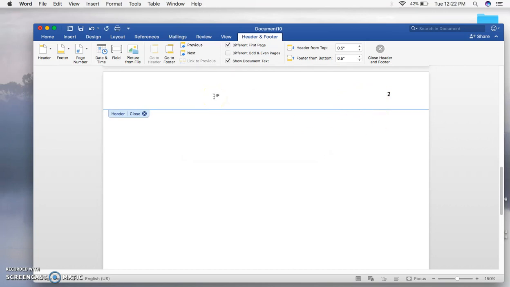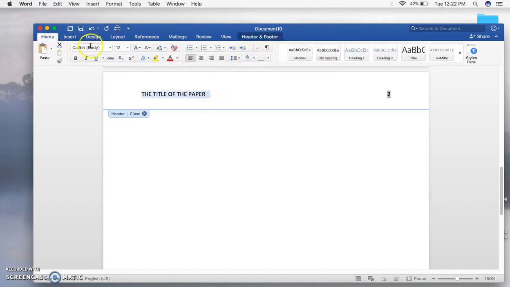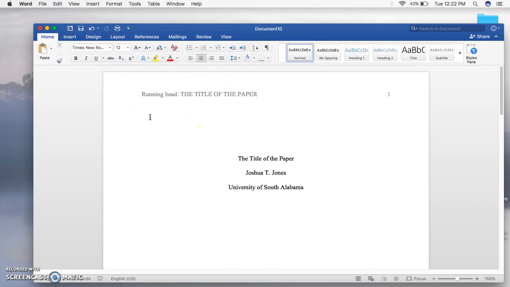Okay, so on this one, we don't need to insert running head, or we don't need to type that out, so we just put the capitalized version of the title. So the title of the paper, okay? And we also need to change the font here to Times New Roman since the first page was different. So we got Times New Roman 12, and now we check back to make sure it looks okay.